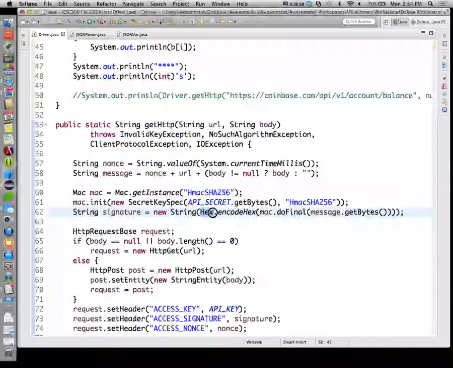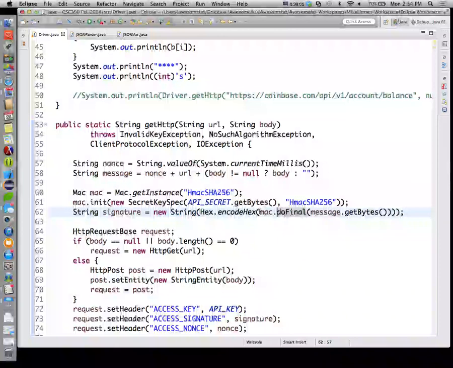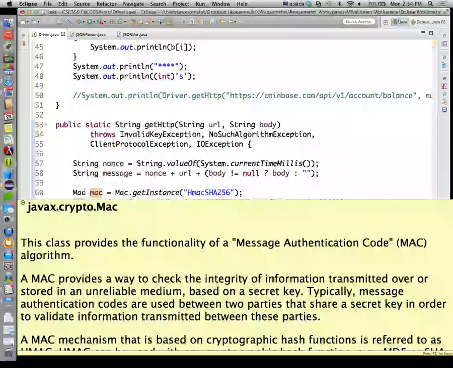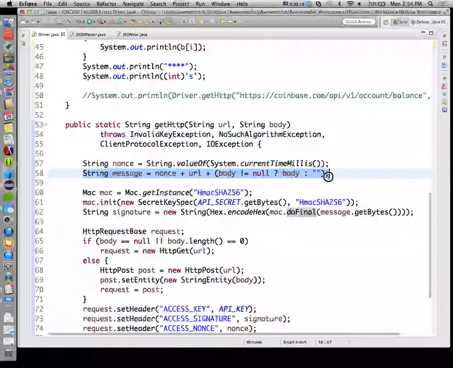We're going to use our hex class. We're going to encode in hexadecimal mac, which is our instance variable of type Mac with a capital M, doFinal, which is a method, passing it the getBytes version of our message. So that's this guy up here. This will be the same type of collection of bytes, but for a different value. This is the collection of bytes associated with our message, as opposed to our secret key.